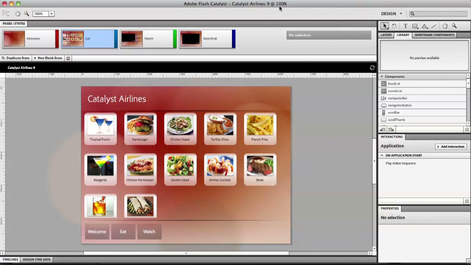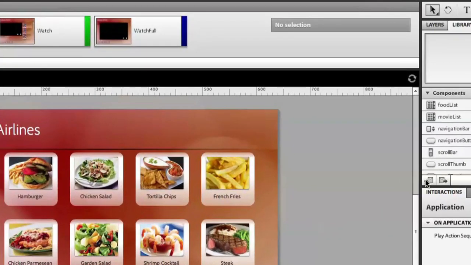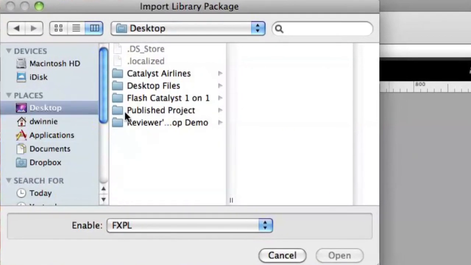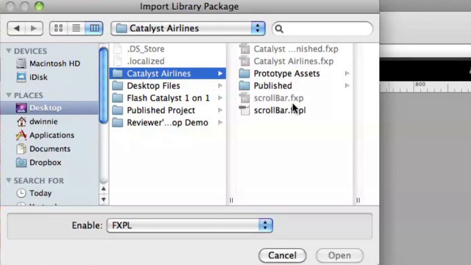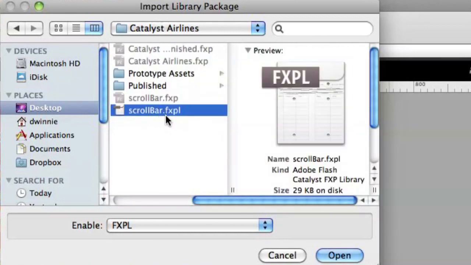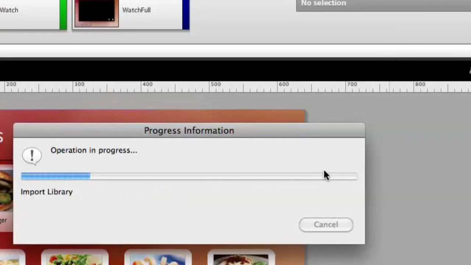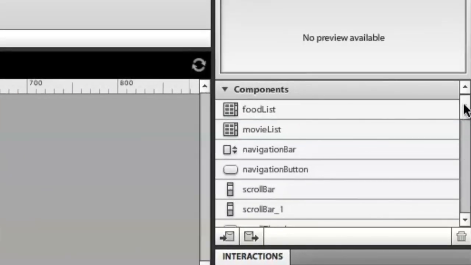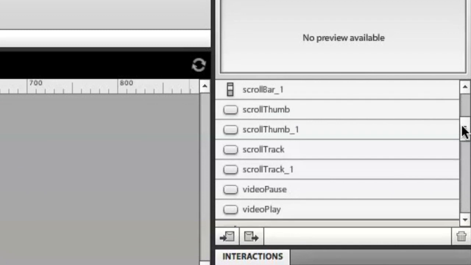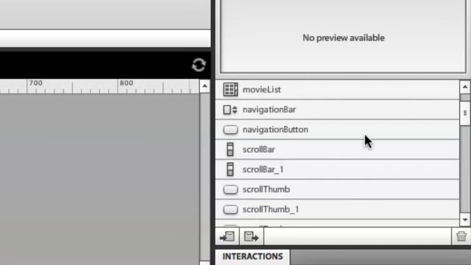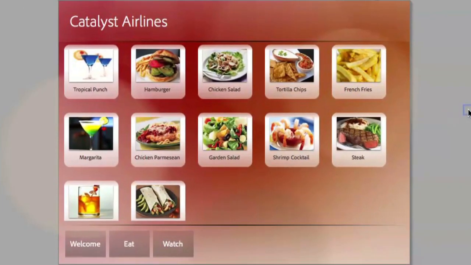I'm going to import a scroll bar that was already created by another designer. So I can import and then select that particular project. You'll notice that the file type is called FXPL. When I import this library, it's going to add that into my components here. So now if I select my scroll bar that's imported from that other project, I can drag this out and use that in my project.